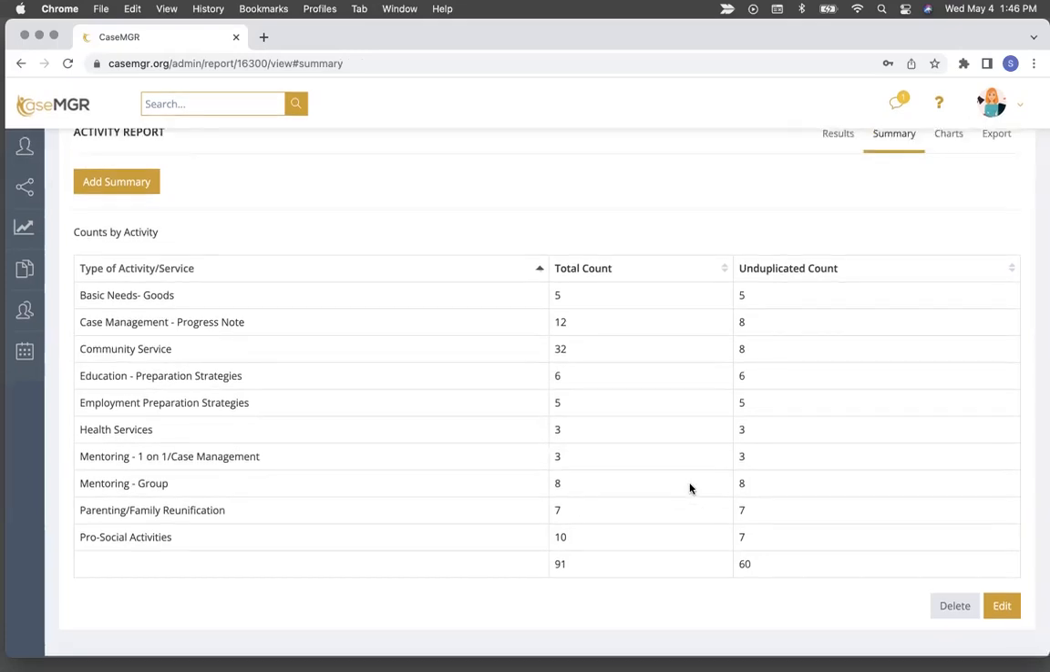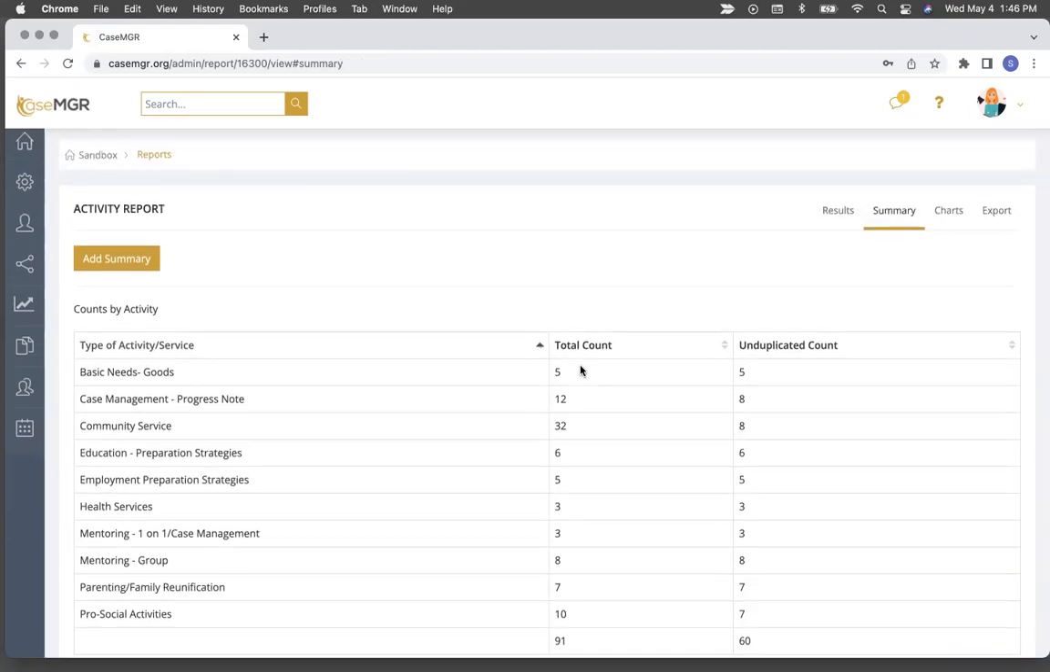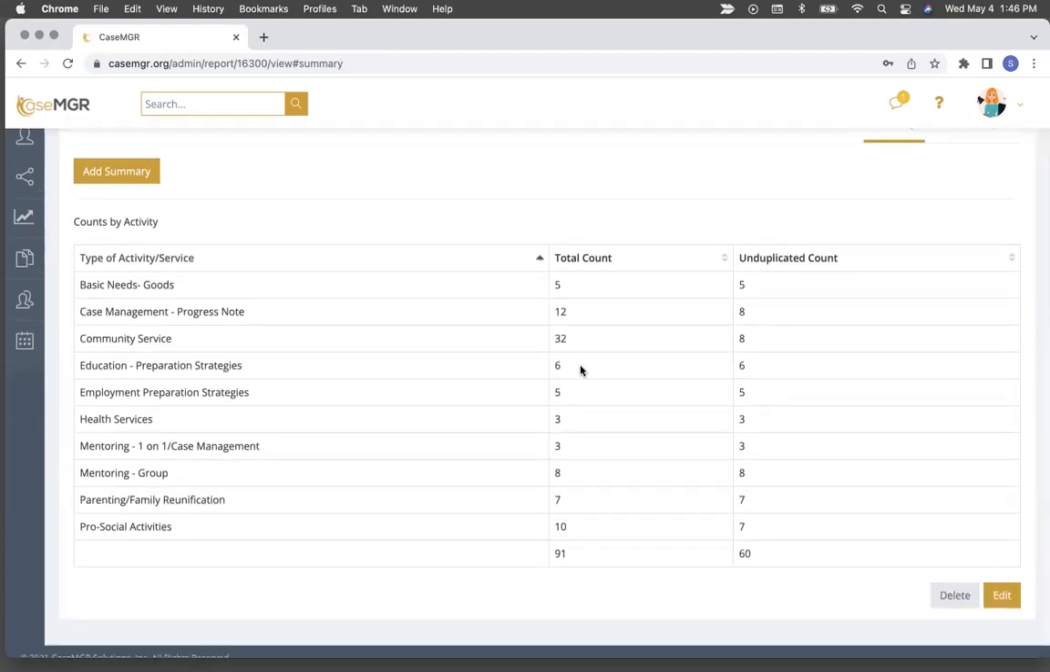A lot of grants require this. If any of my transforming safety grantees are on this, this is a big one that we do for that particular project, things like that. So unduplicated count, how many received the service. Total count, how many services were provided to those individuals. Community service is a great example right here. So again, this will continue to update as you enter more things in the system from there.